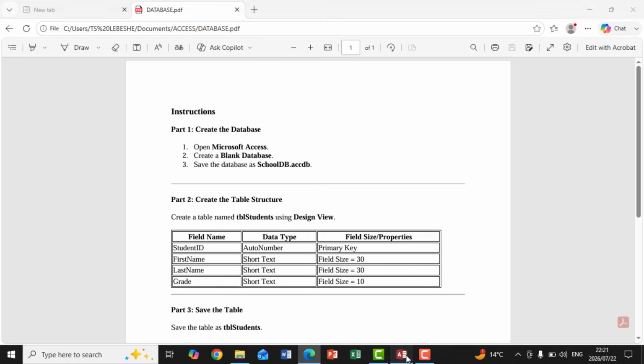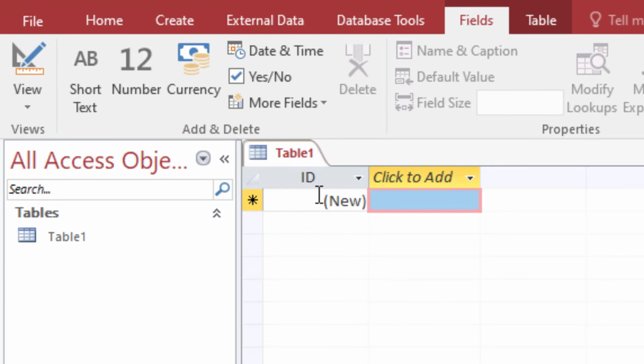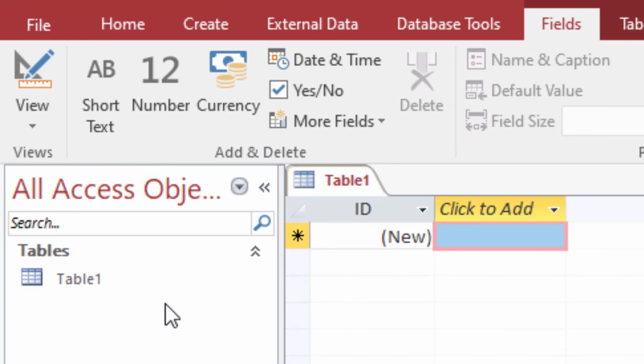The second part now is the table that we are going to create, the table structure. That is why on your screen now you see Table 1. Now you have to check what columns are given to you in the database that you are creating. Here it is just a sample of a table that has been created for you, but we have to modify it according to the question paper.